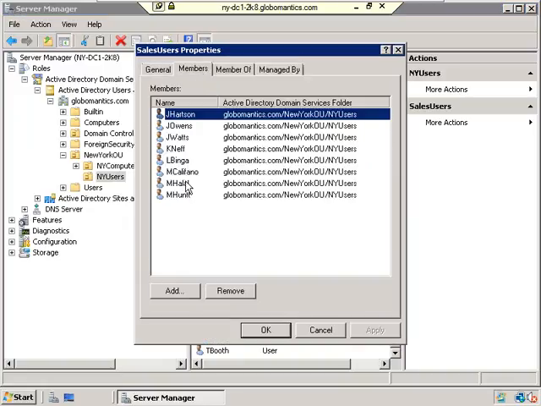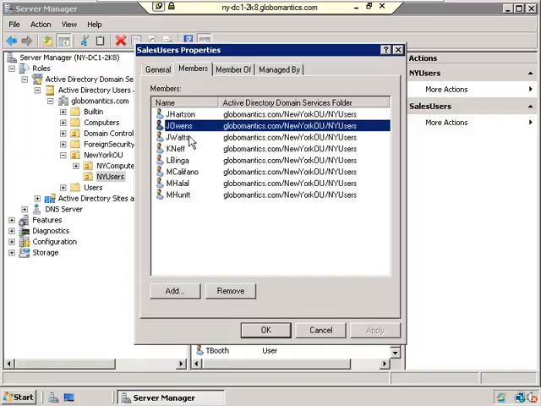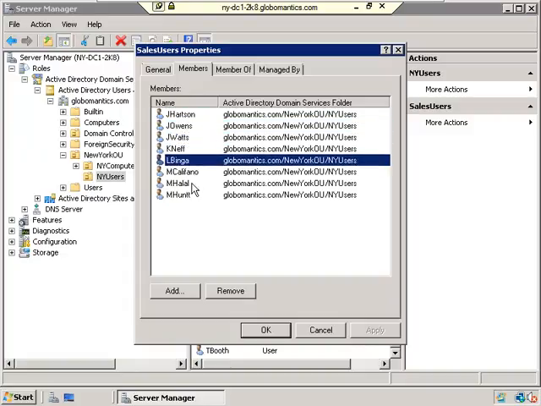Our members in Sales Users are J. Hartson, J. Owens, J. Watts, K. Neff, La Binga. All right, I think we're going to use El Binga because I think that's a fun name to say. So we're going to use this Sales User as a kind of guinea pig account to see if our permissions on our folders actually did work.